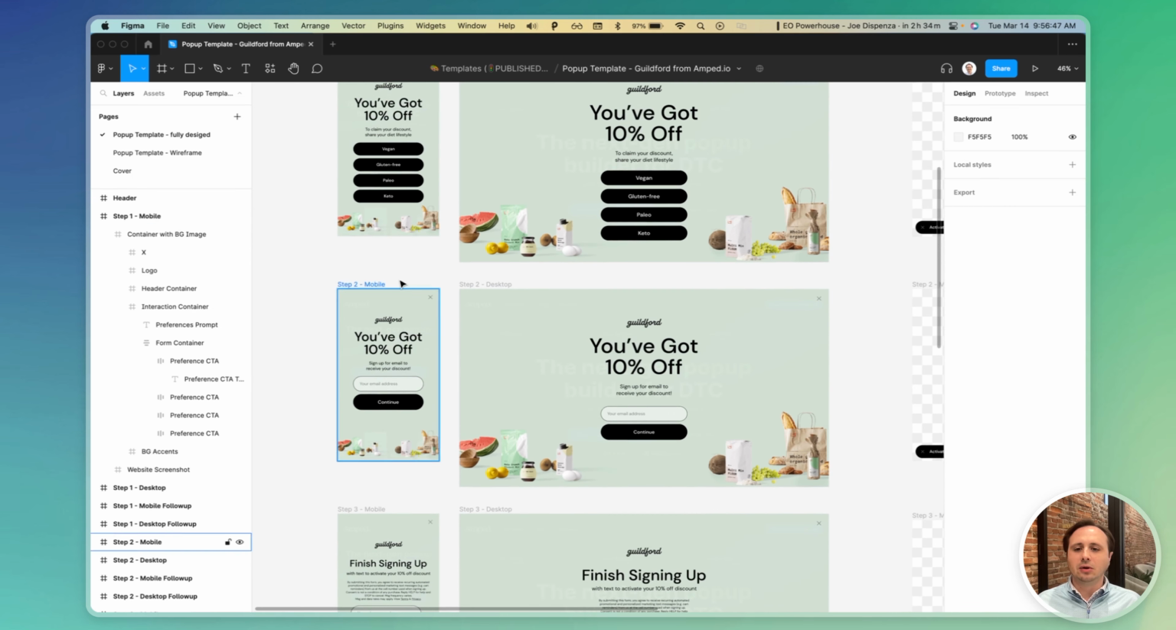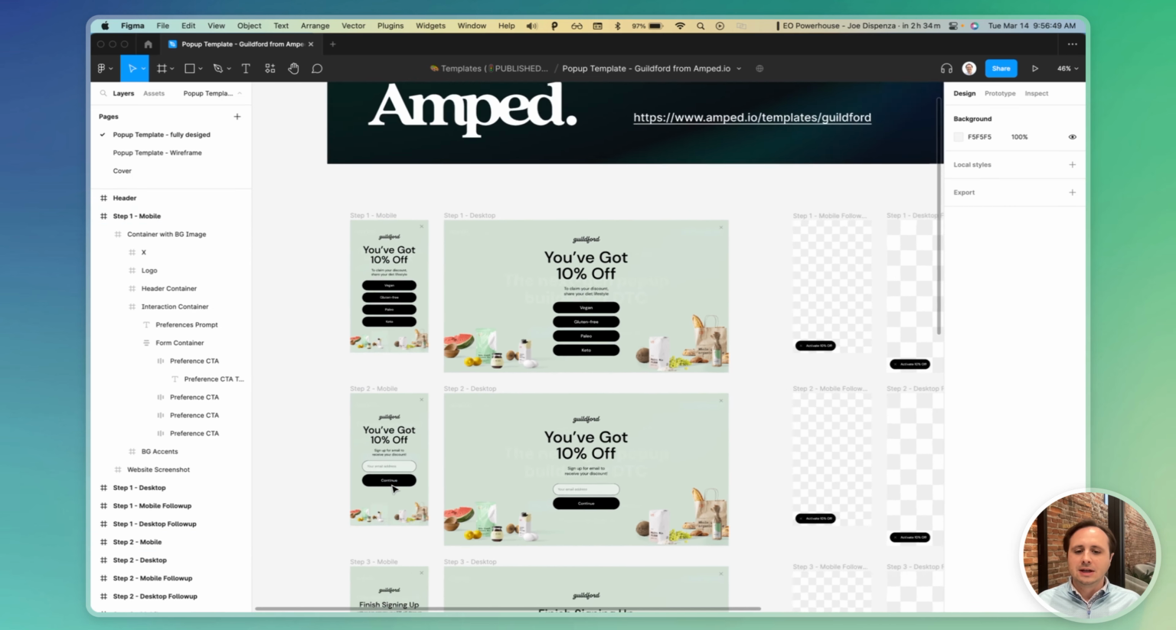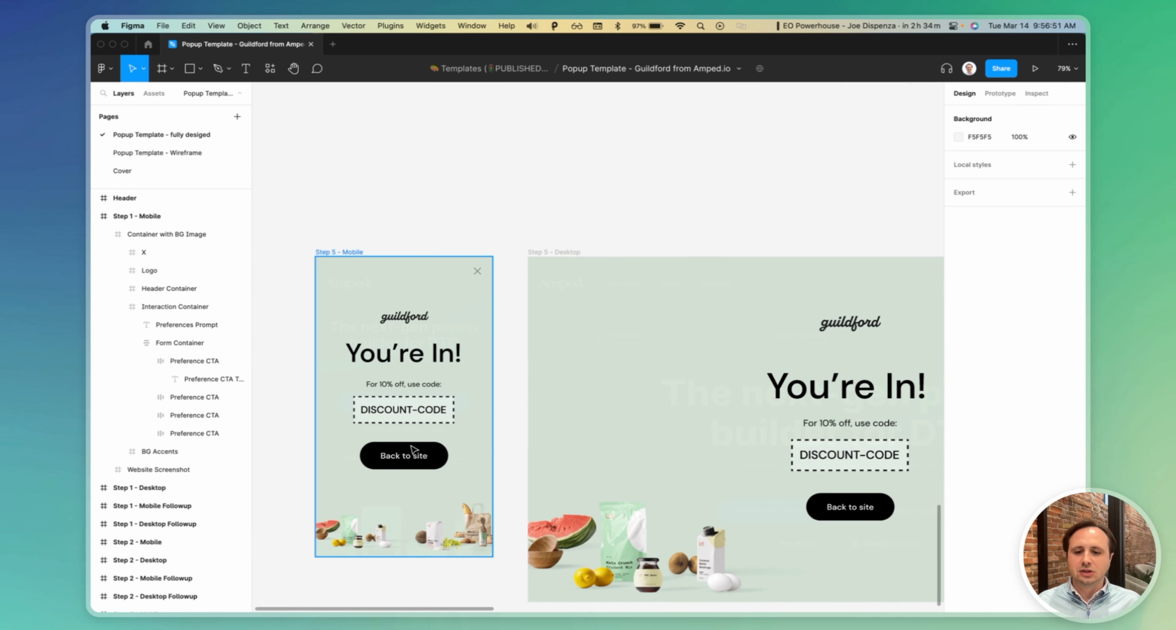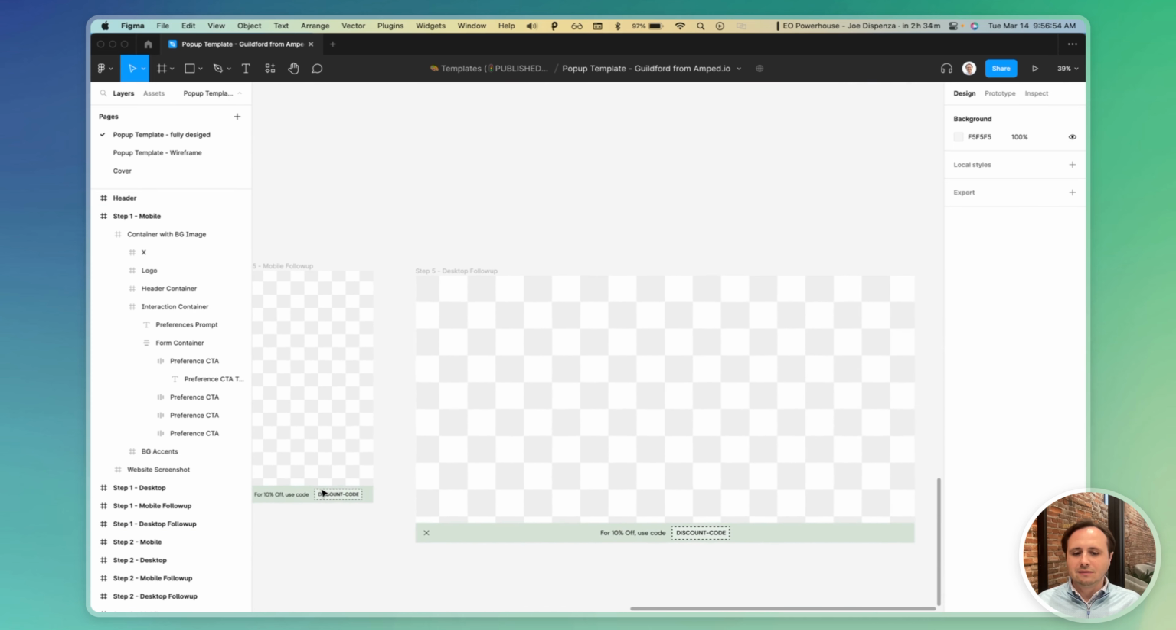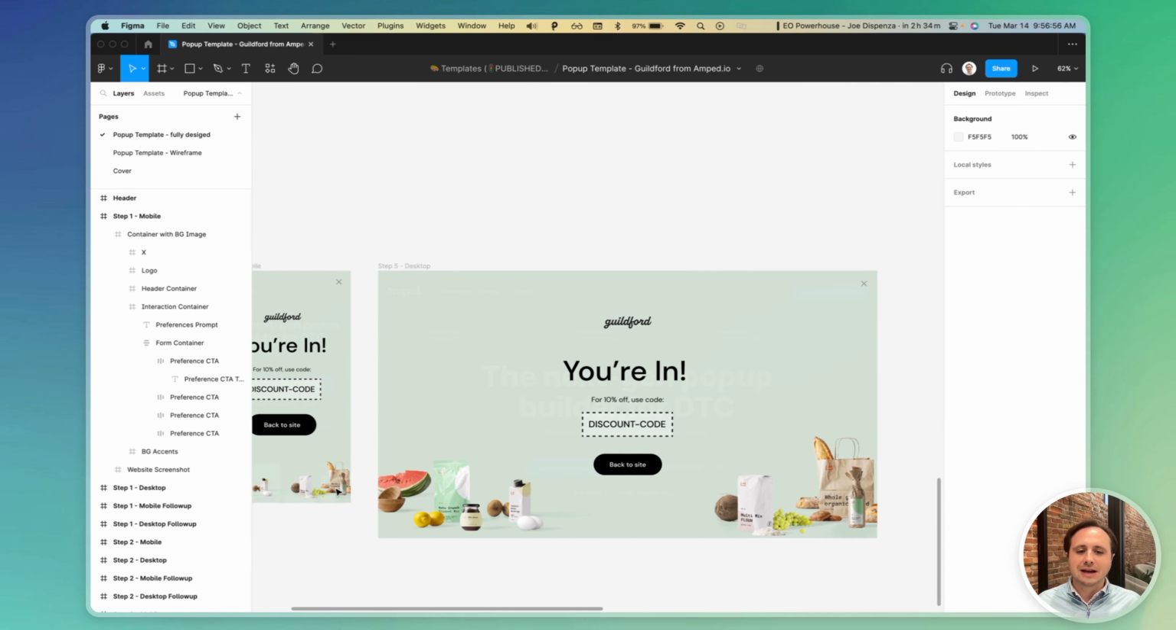But if you're doing email only, you could do preference, email, and then you could go skip straight down to showing them the discount code, and you could even give them that reminder bar after they close out the pop-up.